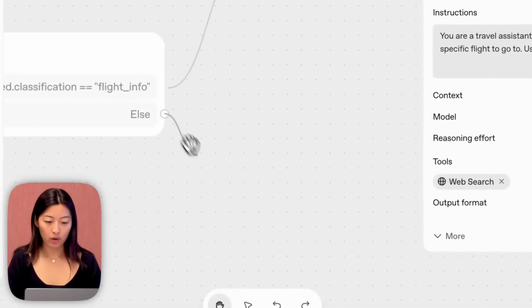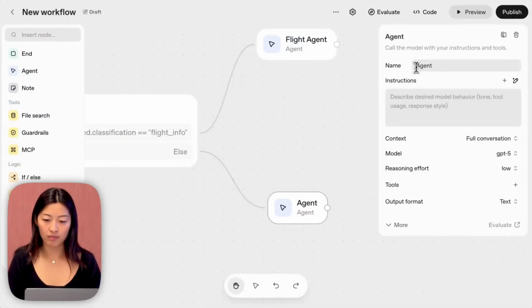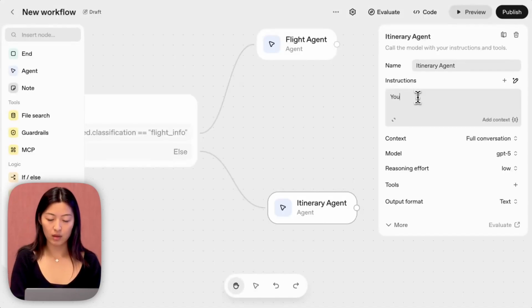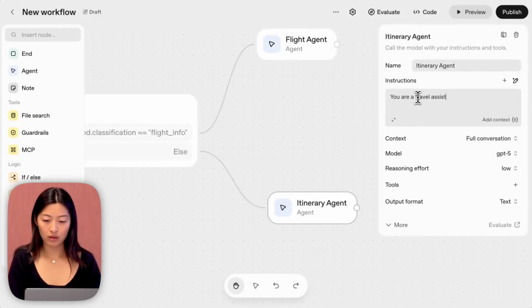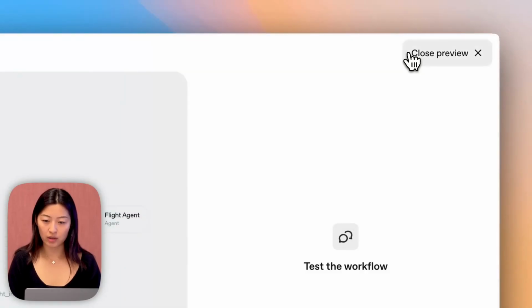Great. For the itinerary agent, I'll build an itinerary agent with a new agent node. You are a travel assistant, so build a concise itinerary. Great. I think that's everything we need to get started with our travel agent.